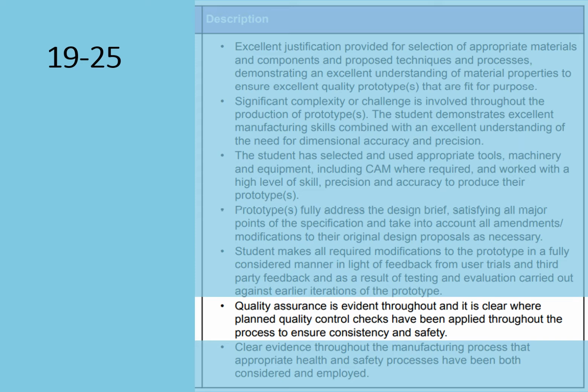Quality assurance is evident throughout, and it is clear where planned quality control checks have been applied throughout the process to ensure consistency and safety. So quality assurance is making sure that you are able to do what you want to do both safely and securely. I.e. making sure that machines are well maintained, making sure that your materials have been cut to the right size or that you're using the right materials, making sure that you yourself have the right training in order to do the task at hand, etc. All of this is quality assurance.